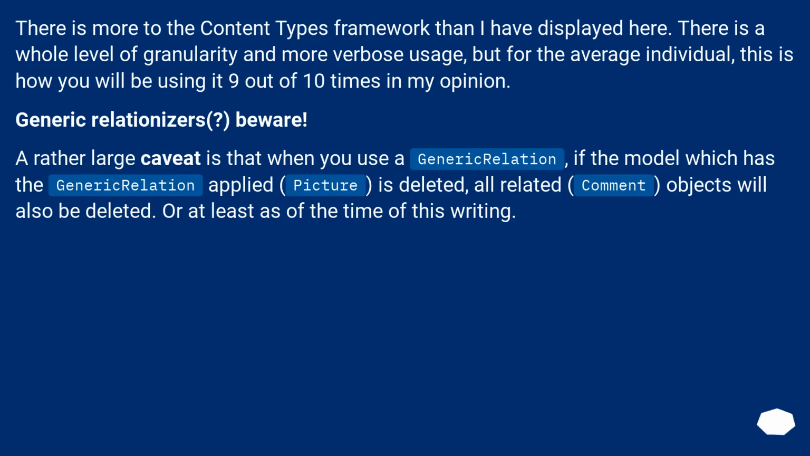There is more to the content types framework than I have displayed here. There is a whole level of granularity and more verbose usage, but for the average individual, this is how you will be using it 9 out of 10 times in my opinion. Generic relationizers? Beware. A rather large caveat is that when you use a generic relation, if the model which has the generic relation applied, picture, is deleted, all related comment objects will also be deleted. Or at least as of the time of this writing.